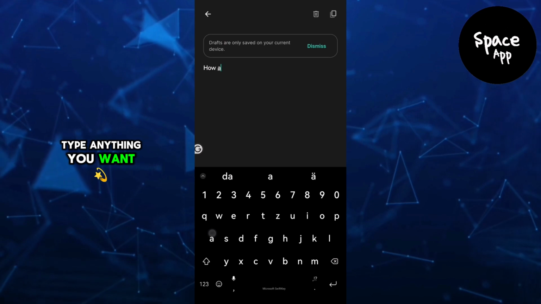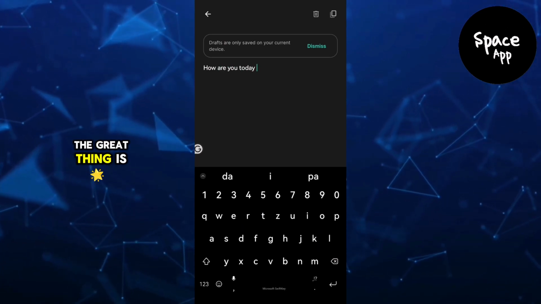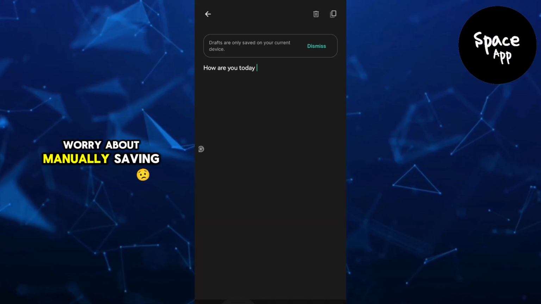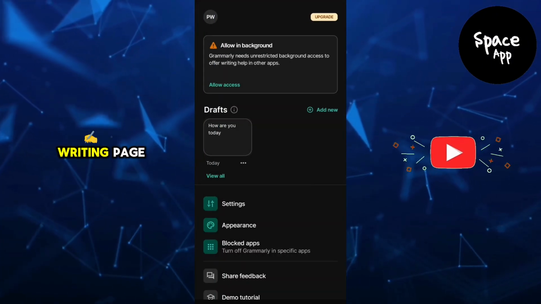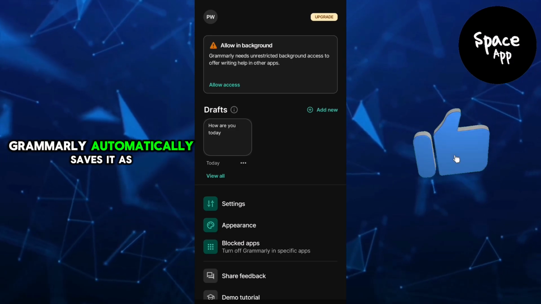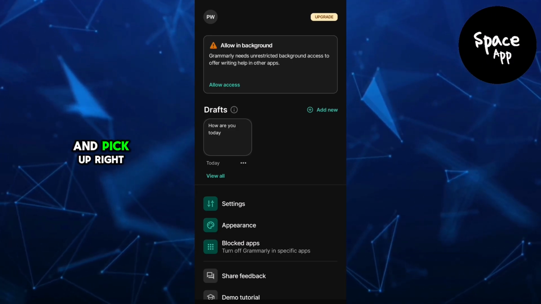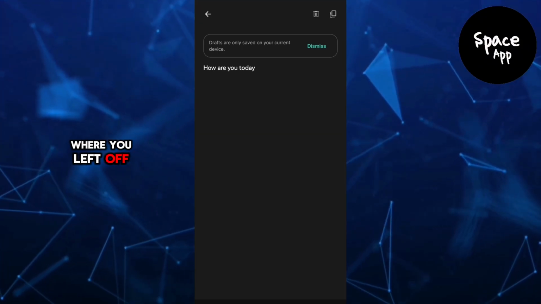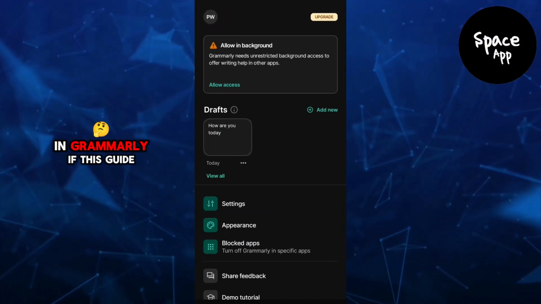Type anything you want, whether it's just a few words or a longer piece. The great thing is, you don't have to worry about manually saving. As soon as you go back or exit the writing page, Grammarly automatically saves it as a draft. You can return later and pick up right where you left off. And that's how easy it is to create and manage drafts in Grammarly.